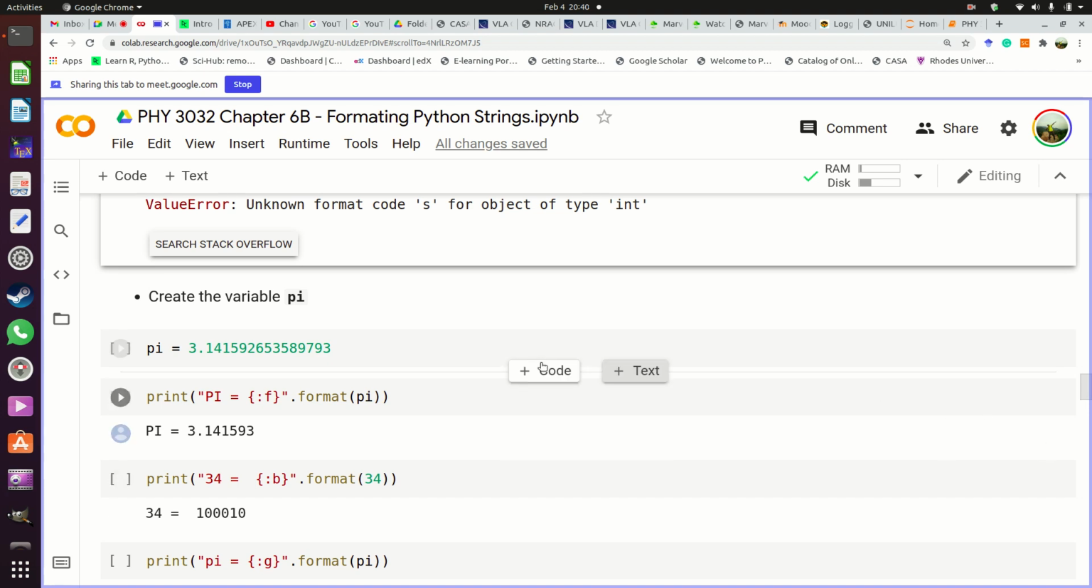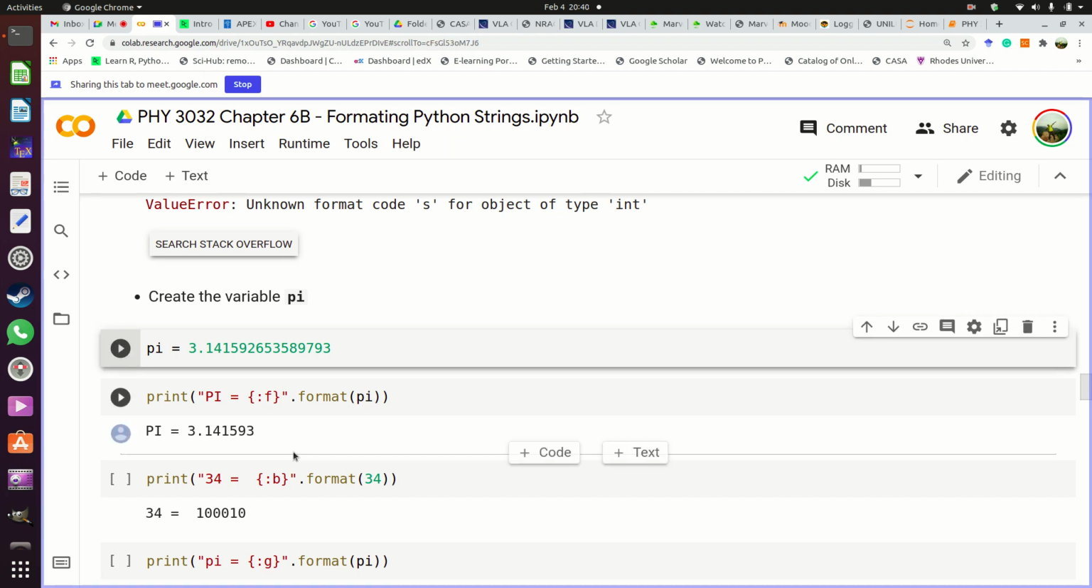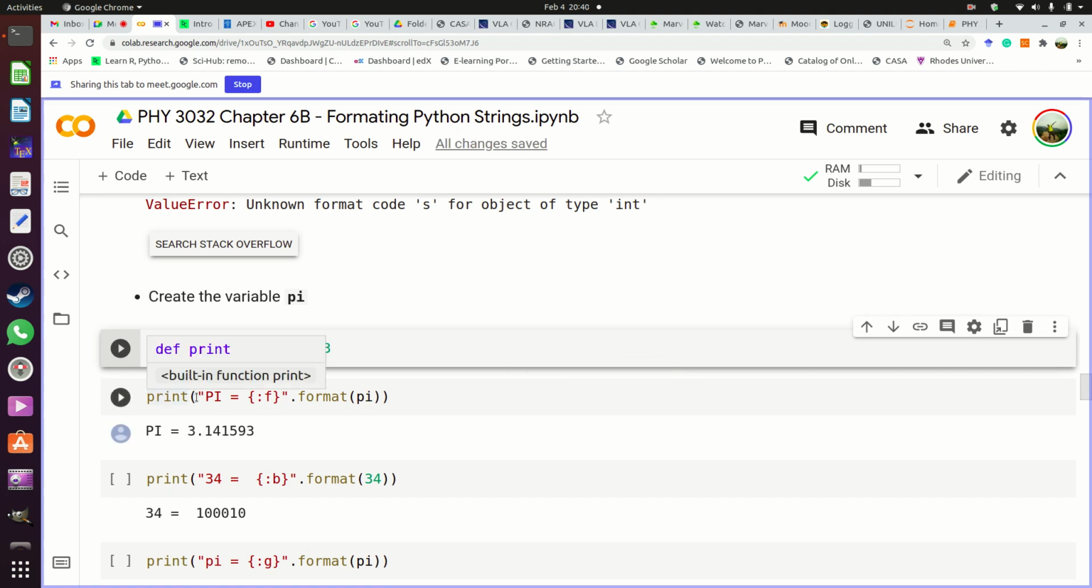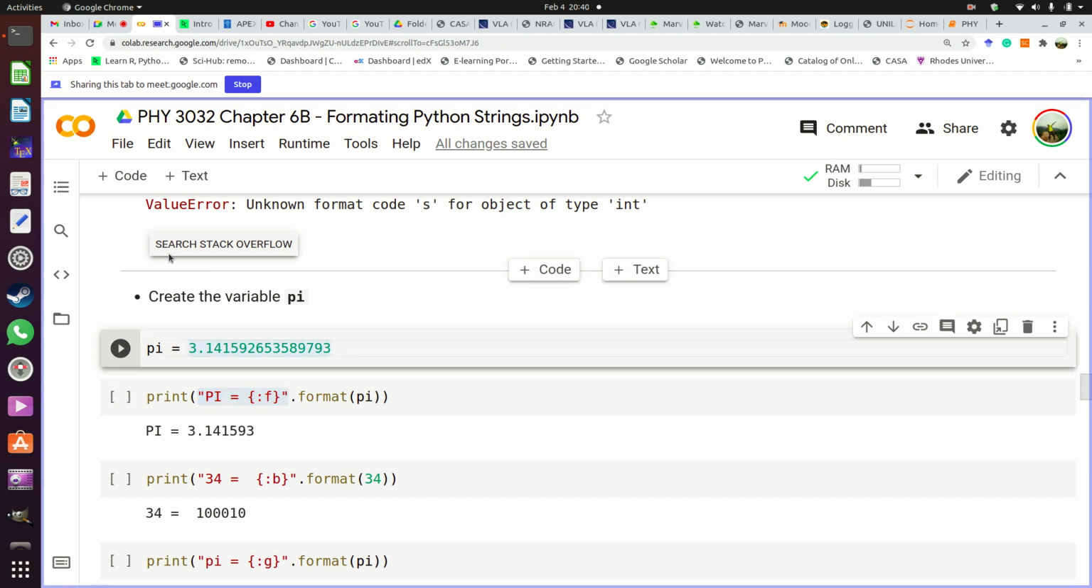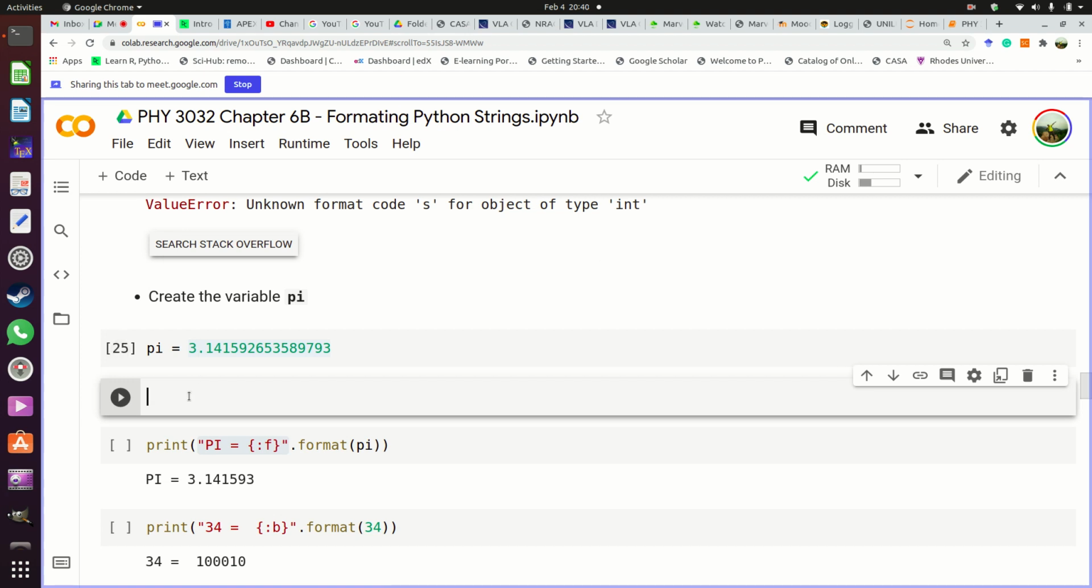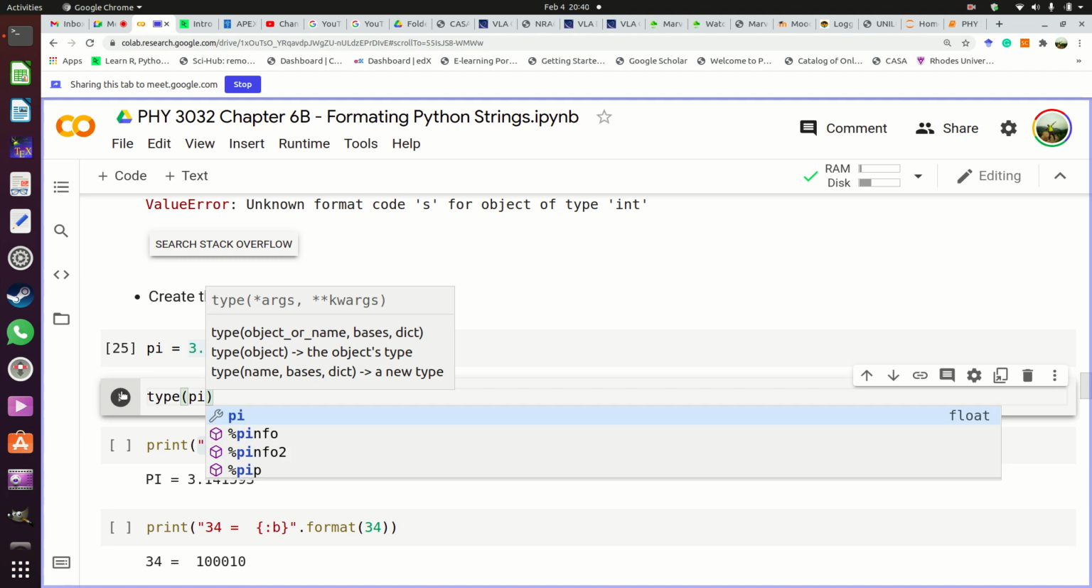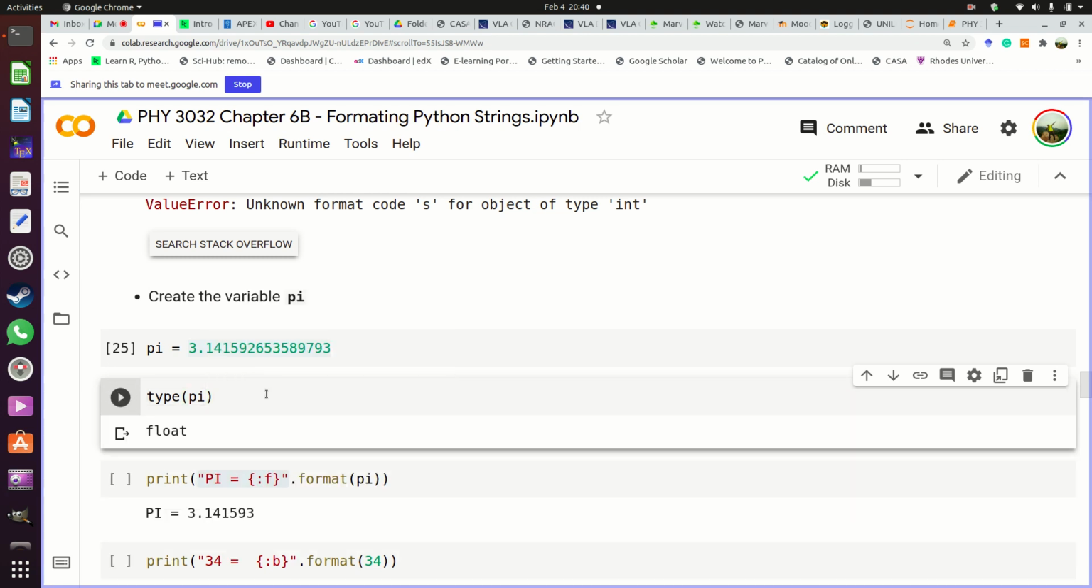Next, we create a variable PHY. That's what I think PHY is. We create a variable PHY. Then you say PHY here. You want to display PHY. PHY is equal to, then you want to tell Python. Now, a number like PHY, if you check the data type of PHY, say type PHY, PHY is a float.